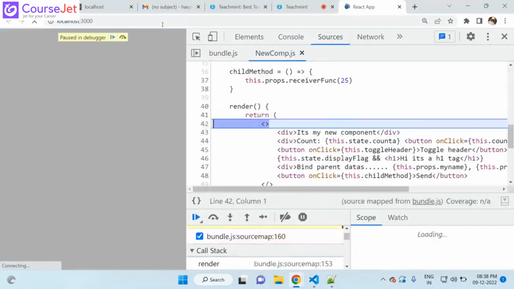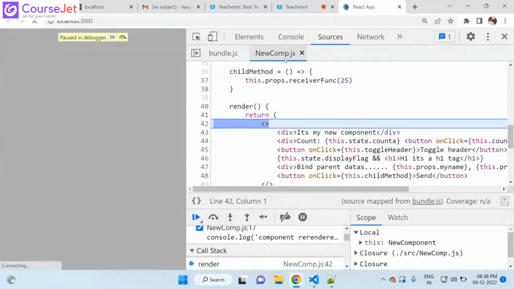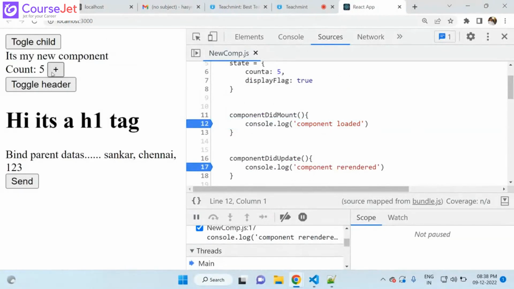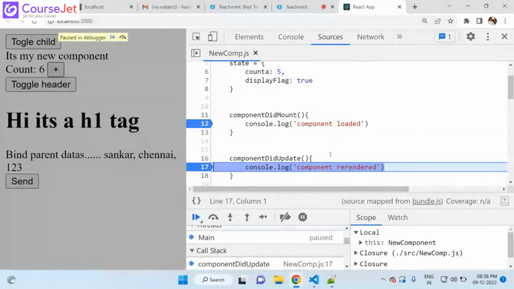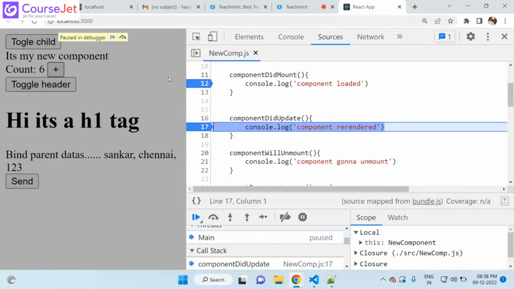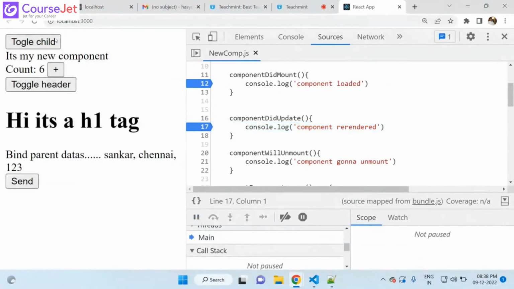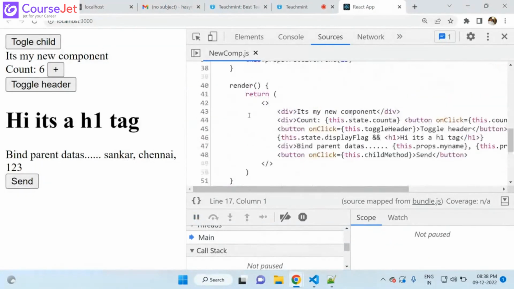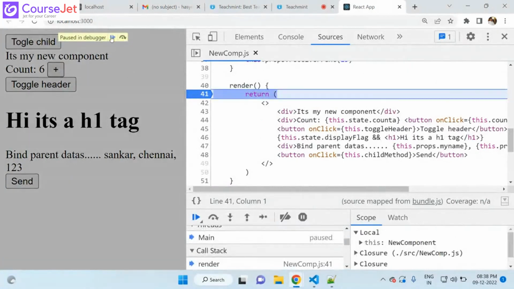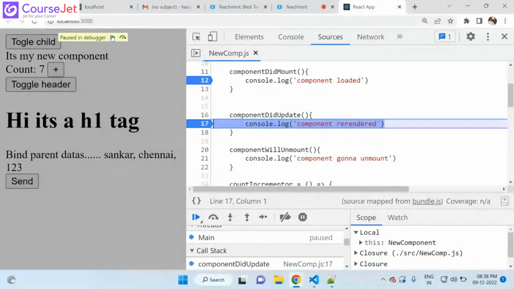At first, reloading my application, the new component is rendering. After rendering, automatically componentDidUpdate does not get called. Now I am changing a value inside the component. Again my component gets re-rendered and automatically componentDidUpdate gets called. Again, changing the value, the component re-renders. After re-rendering, didUpdate is called.